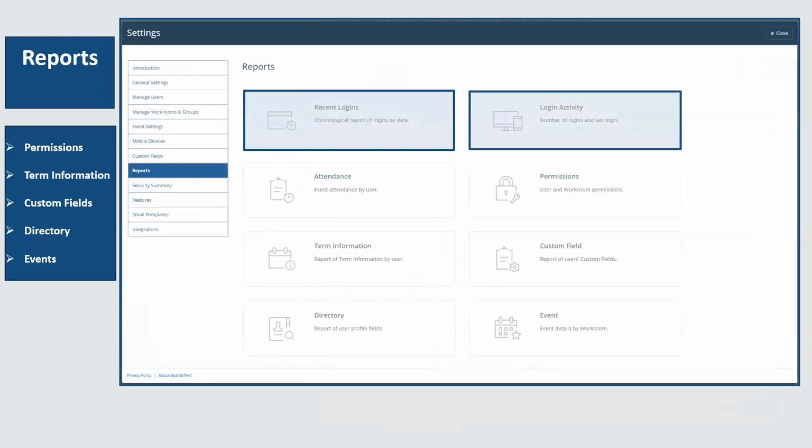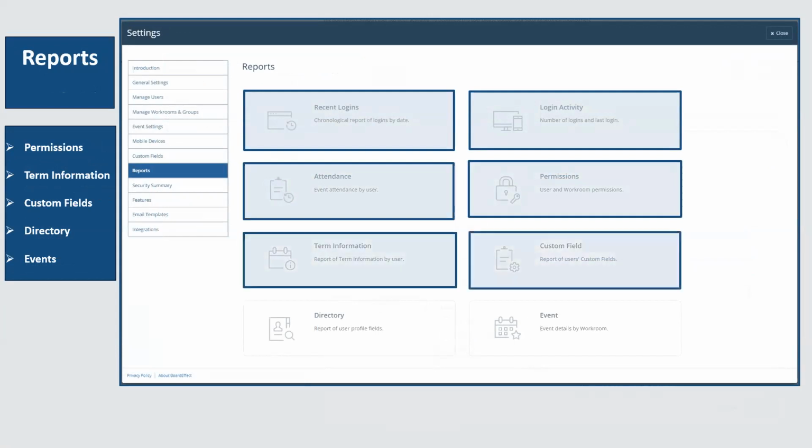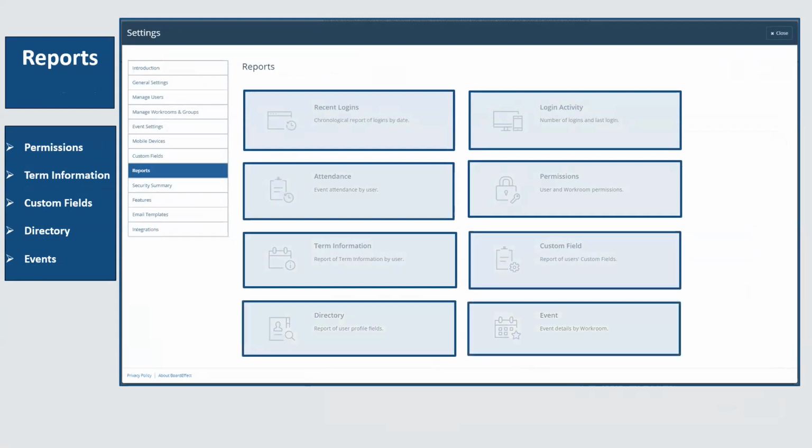Now we do also have several reports that you can keep track of information on, like login activity, your attendance if you've taken it, user and workroom permission, so an overall report on that, all that term information you might put in, and again, even event details by the workroom. So you can take a look at these at any point whenever you need to.